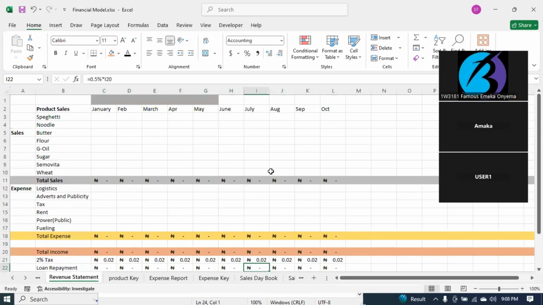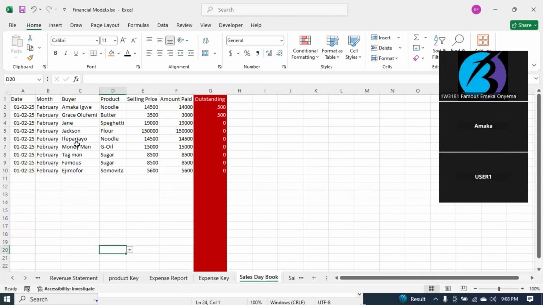So in the month of January, how much was sold on spaghetti? Well, let's even check on our sales day book. Do we have January here? All we have is February. Okay. Can we make this one like 01 01 25? That's January. Let's say this is going to be the 10th of the 1st 2025. So that will be January.